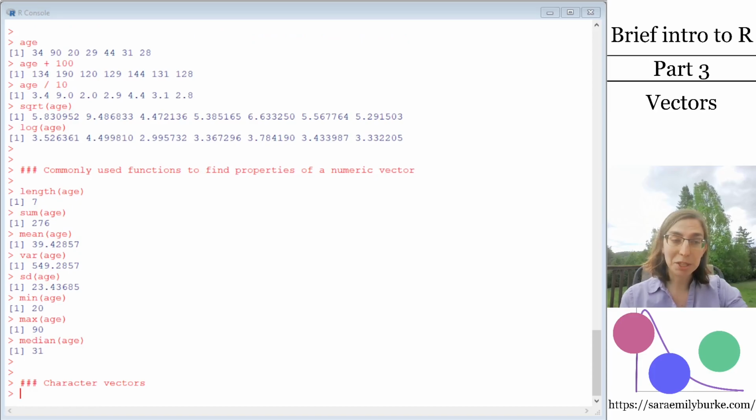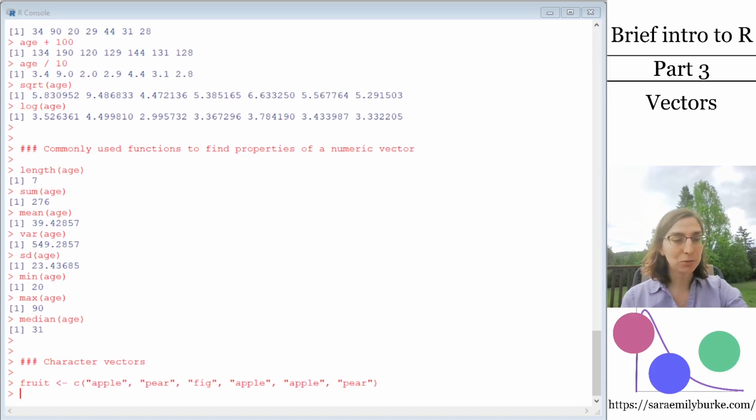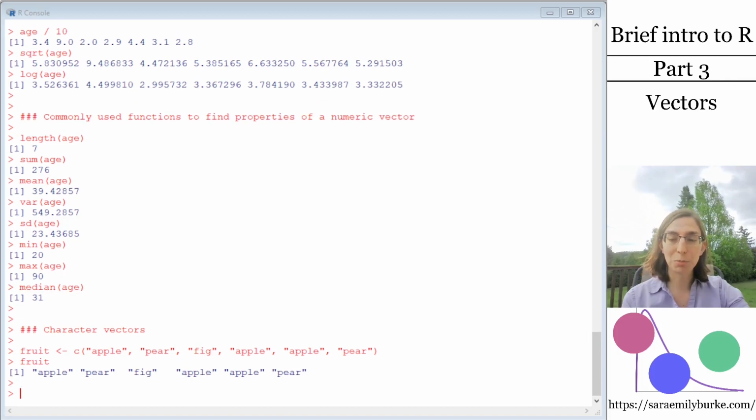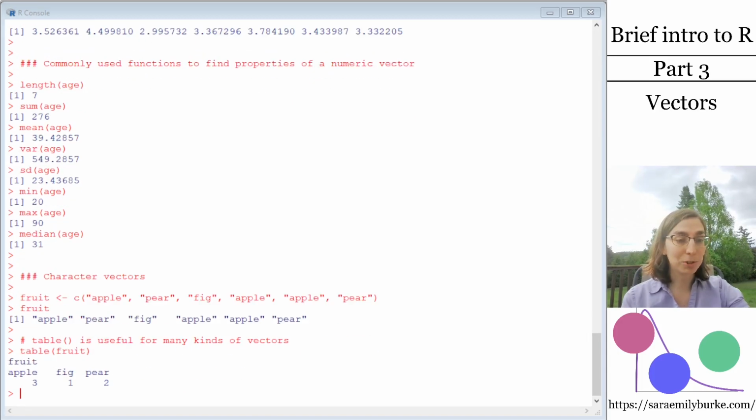Vectors don't have to be numbers. There are also character vectors. For example, here I have created a vector called fruit and populated it with a vector of 6 elements: apple, pear, fig, apple, apple, and pear. So now fruit is still a vector with 6 elements, but the elements are strings instead of numbers. The table function is useful for many kinds of vectors. Here it tells us that there are 3 apples, 1 fig, and 2 pears in this dataset.